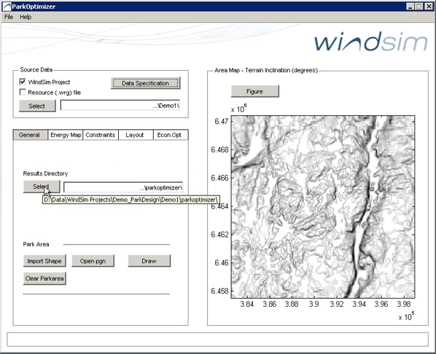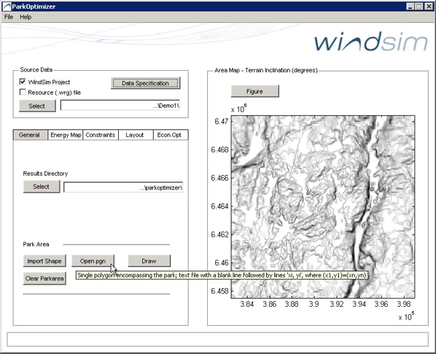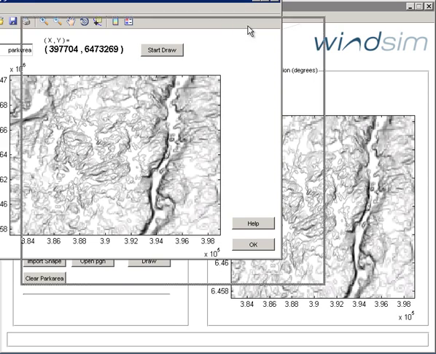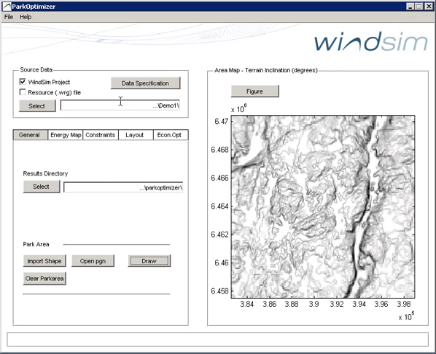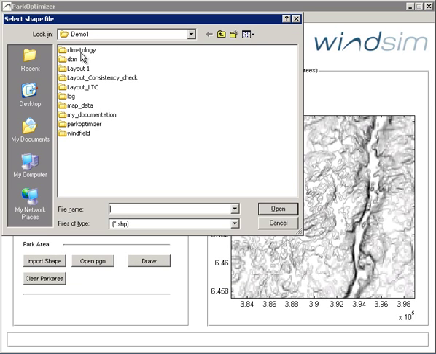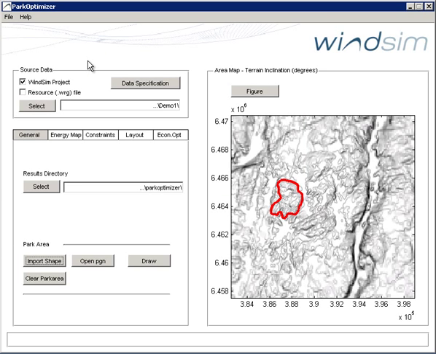The wind farm needs to be located within a park area. This can be imported either as a shapefile or as a PGN file, or you can choose to draw it yourself by clicking the Draw button. In this case, we will import the park area from a shapefile. As you can see now, the park area is depicted on the area map.